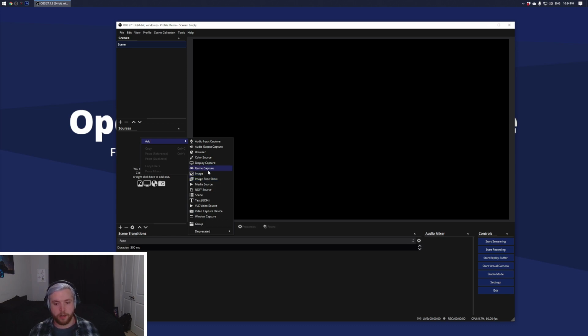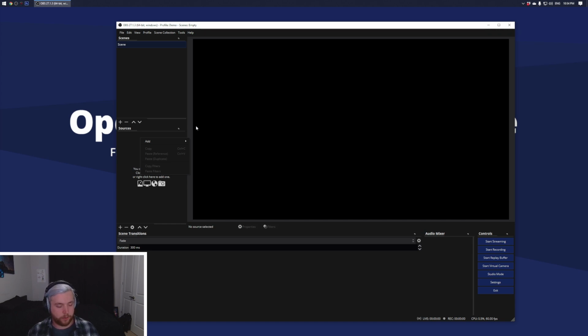You can add images, you can capture games. There's a color source if you just need to have like a solid color box anywhere. I'm currently doing that for the webcam. I just have the webcam on top of a white box to create kind of this little border. Webcams, capture cards are all video capture devices. You can add text. You can even add other scenes as sources.